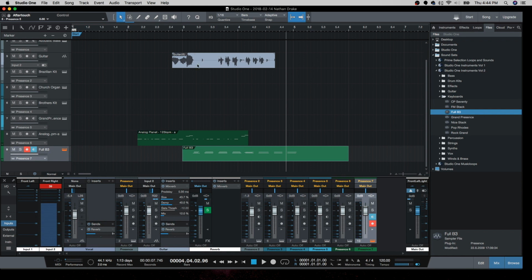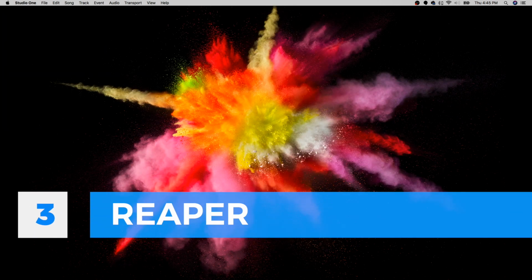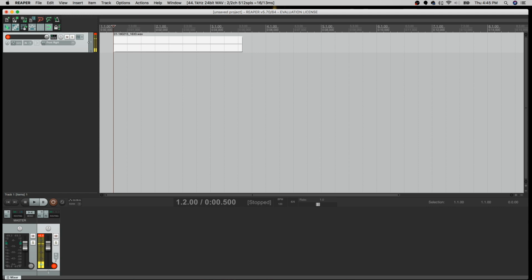So this is Presonus Studio One, a great option for a budget DAW. You can get Studio One Prime for free, and that may even be enough for you so you won't have to purchase the artist version. And finally, we have Reaper. So Reaper is a professional DAW, and it is $60 for personal use or $225 for commercial use. And it is a professional DAW.